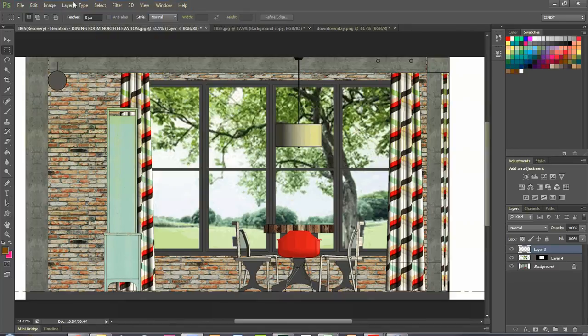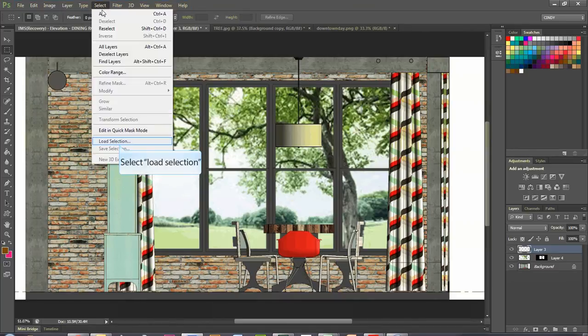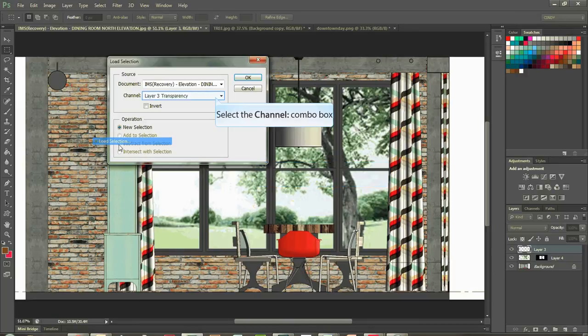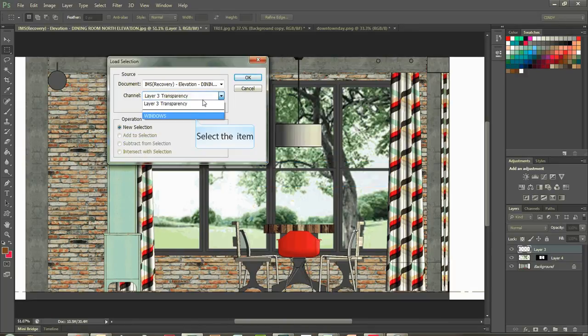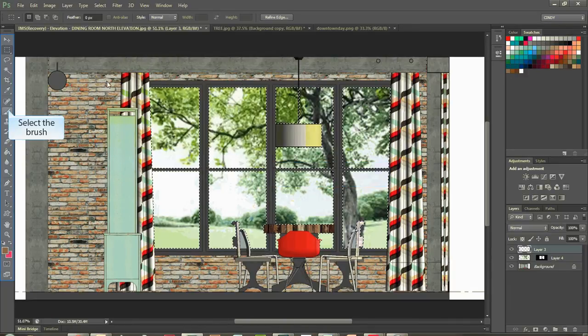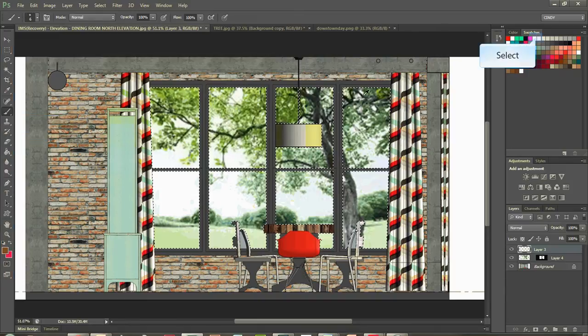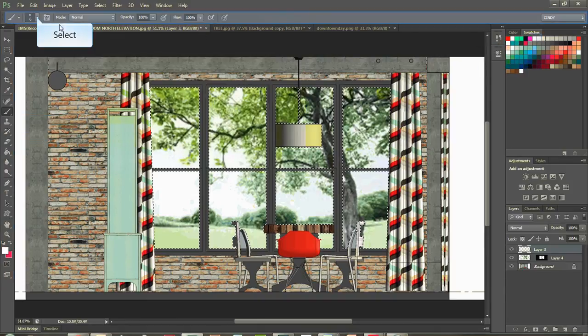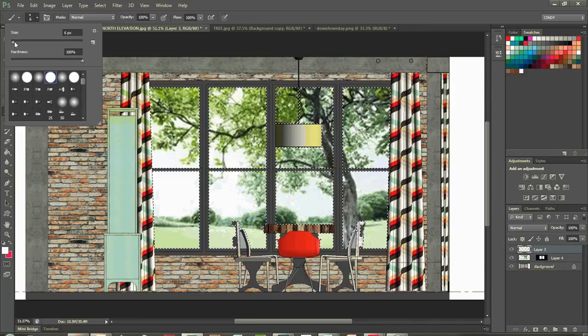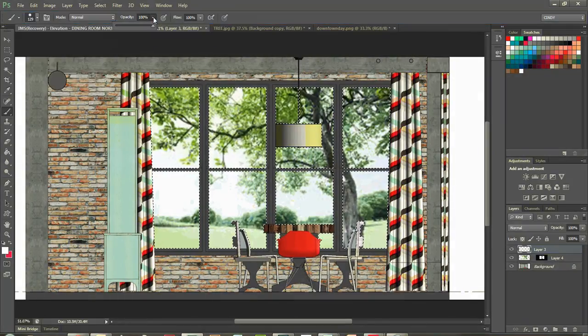So again, I'm going to load my selection. This is the nice part about saving your selection, is you can go load selection, select my windows and say okay. And then I can select my brush and white, and I want to change the transparency of that so that I'm able to see through it. And I'm just going to brush that over the top.